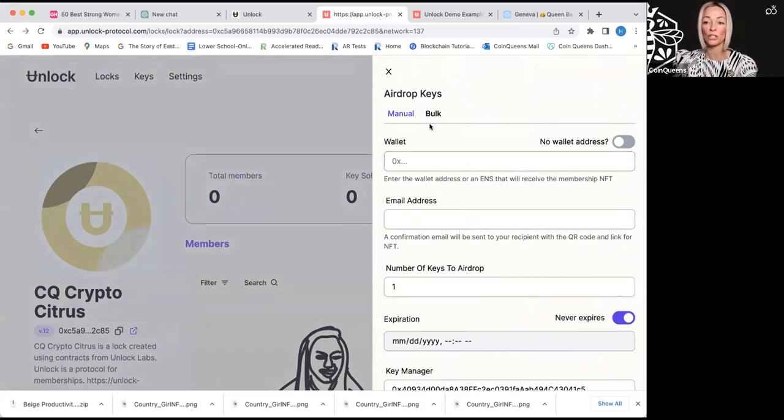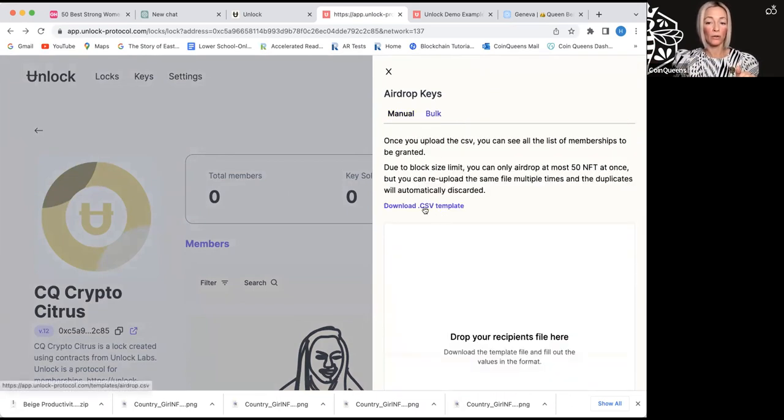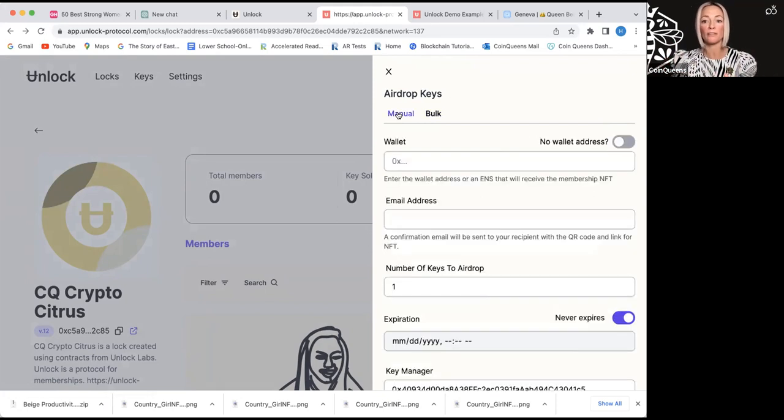So you can do one at a time, or they'll give you a template. For instance, that's what I'm going to do. I'm going to download their CSV template, go to Eventbrite, take all y'all's email addresses and drop them in that CSV template, and then drop that file here. Then it'll take all of your email addresses and throw them in here instead of me manually doing it.